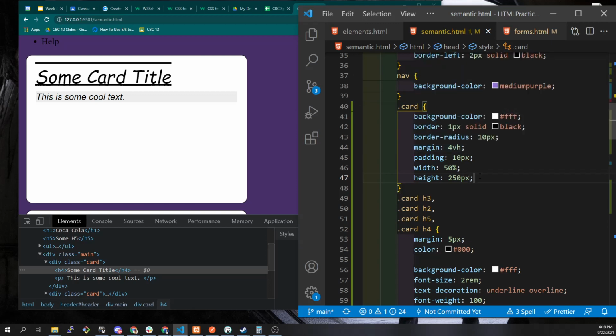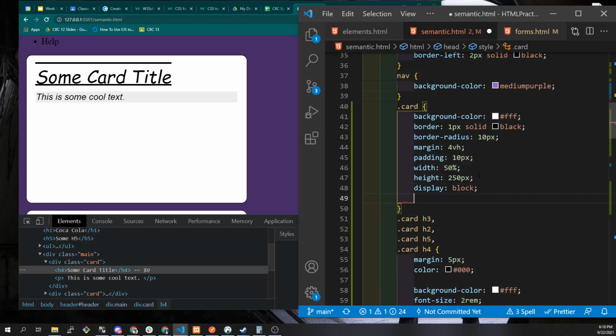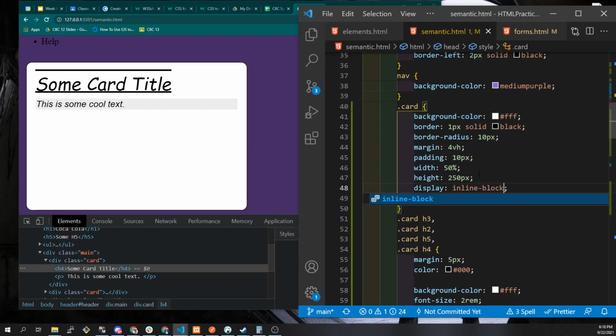This only works on block elements. If it was a span element and we wanted to set a width, we would have to change it to inline block, to make it work on spans, a button, any of those things. Height and width only work when it's either block or inline block. Okay? Any questions about that?